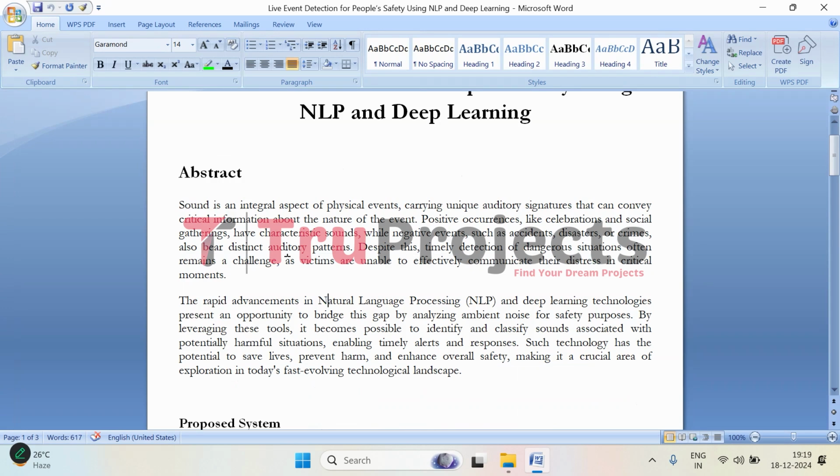With the rapid advancements in natural language processing and deep learning technologies, we now have the opportunity to use technology in a way we never thought possible before. One of the exciting possibilities is using these tools to listen to and understand the sounds around us to improve safety. Imagine being able to identify a scream or glass breaking in real time, immediately recognizing that something dangerous might be happening. By analyzing these sounds using deep learning algorithms, we can classify them to detect potential threats.